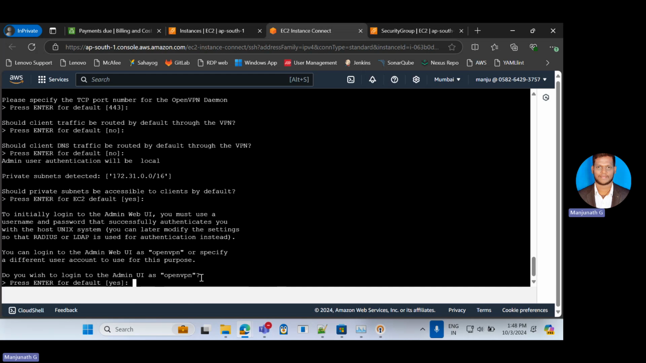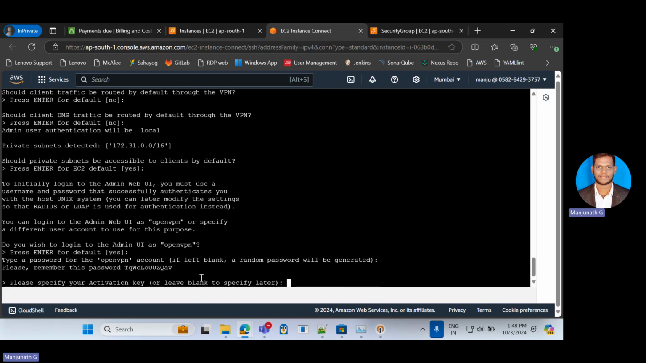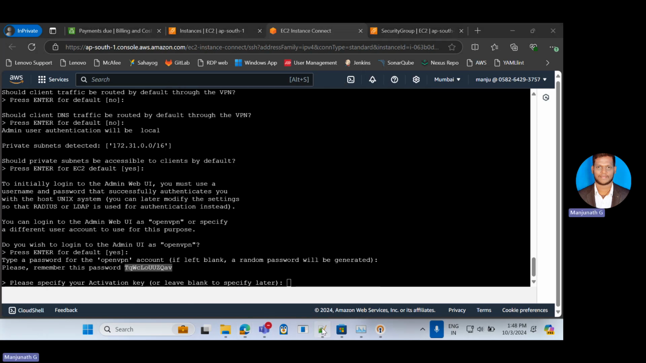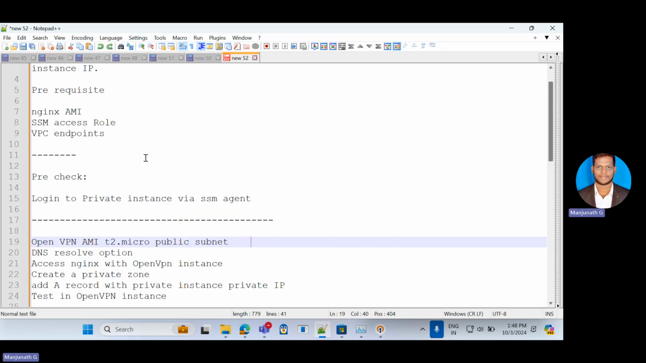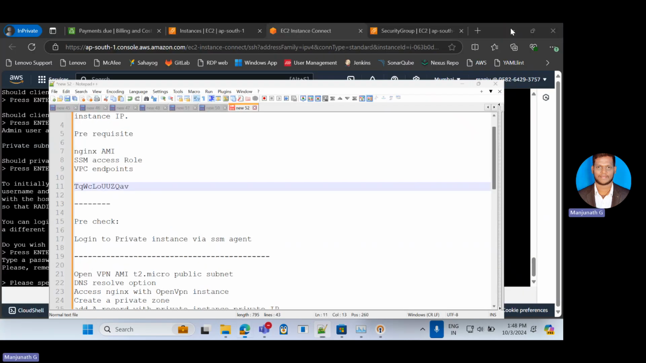Then, do you wish to log into the admin UI as OpenVPN? Yes. So what is the password? Let it auto-generate it. I'll just copy this auto-generated password, copy, then go here. Once this is done, what we have created. Let's keep it here so that it will not confuse us.